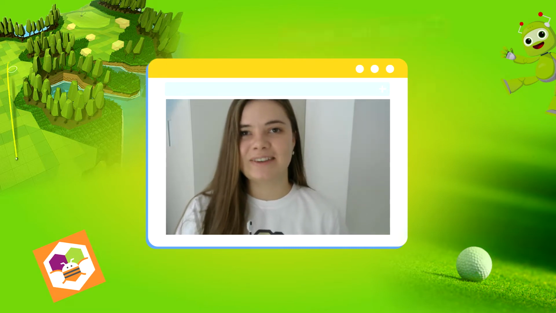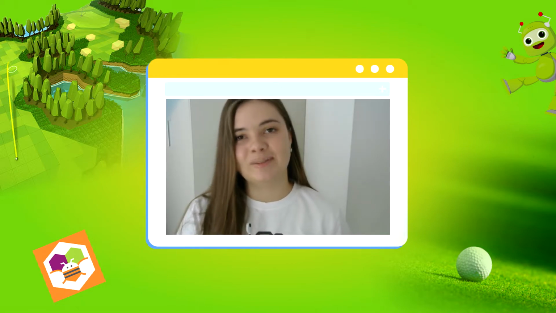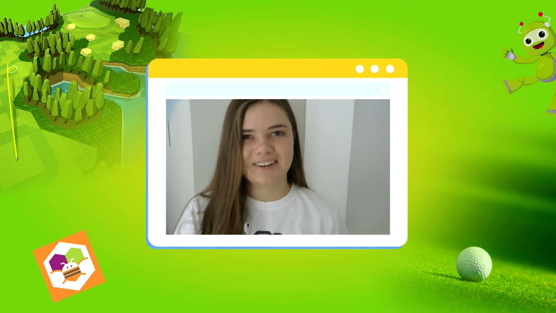We're gonna continue developing the golf game in App Inventor. We're gonna add restart button, score counting, and the best score. So let's get started.